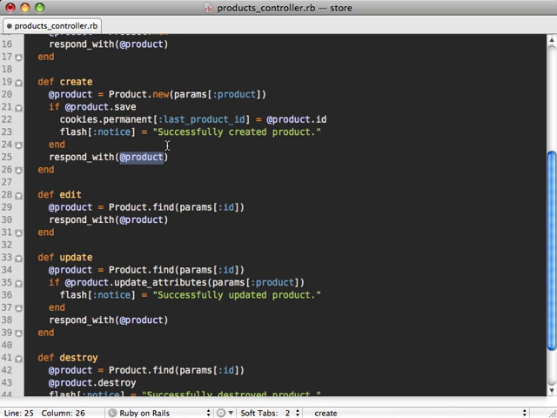If it does, it's going to render the appropriate view. For create, it's going to be the new action. For update, it's going to be the edit action, and so on. And if it doesn't have any errors, it's going to redirect to that specific object. So in this case, once it's done being created, it'll redirect to the show page for that product.